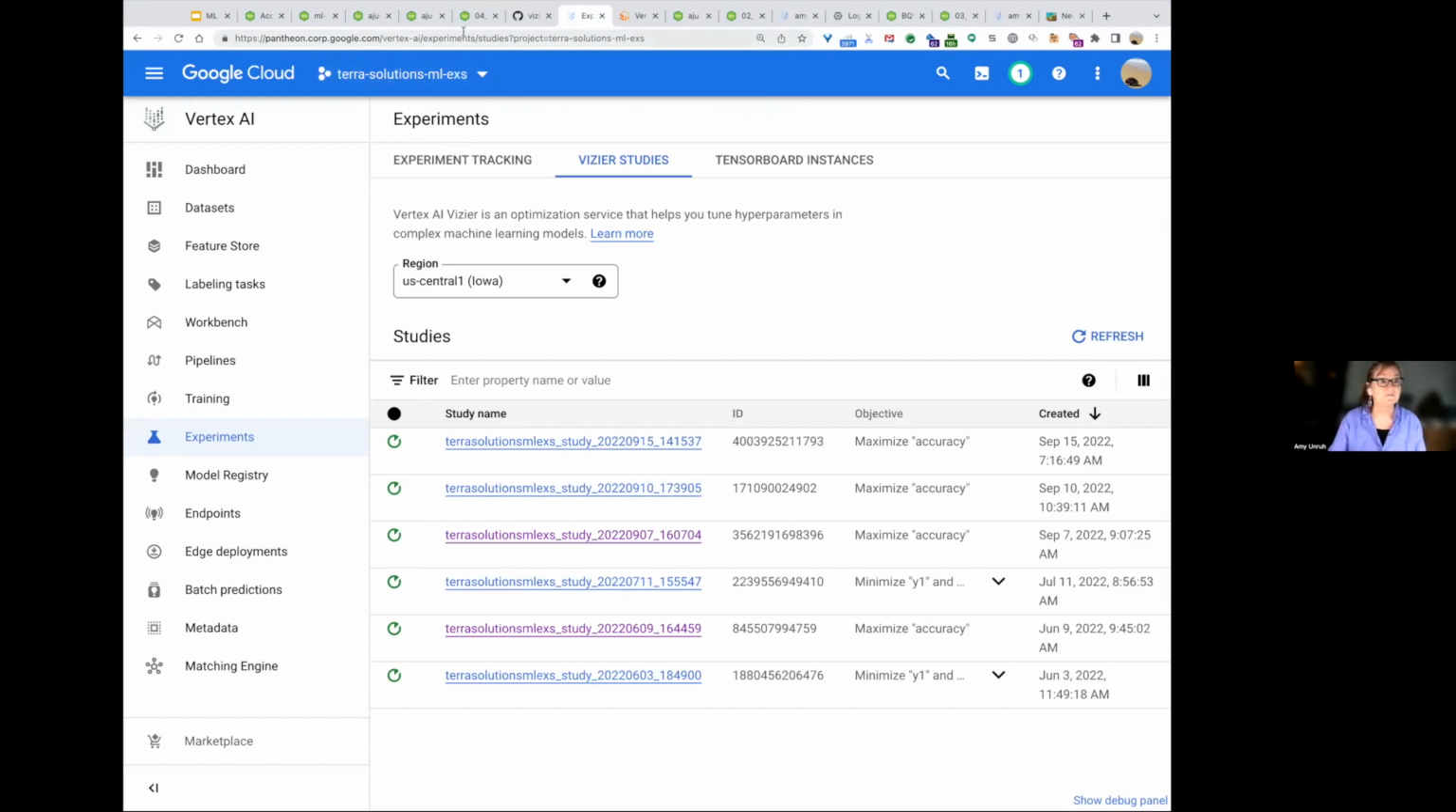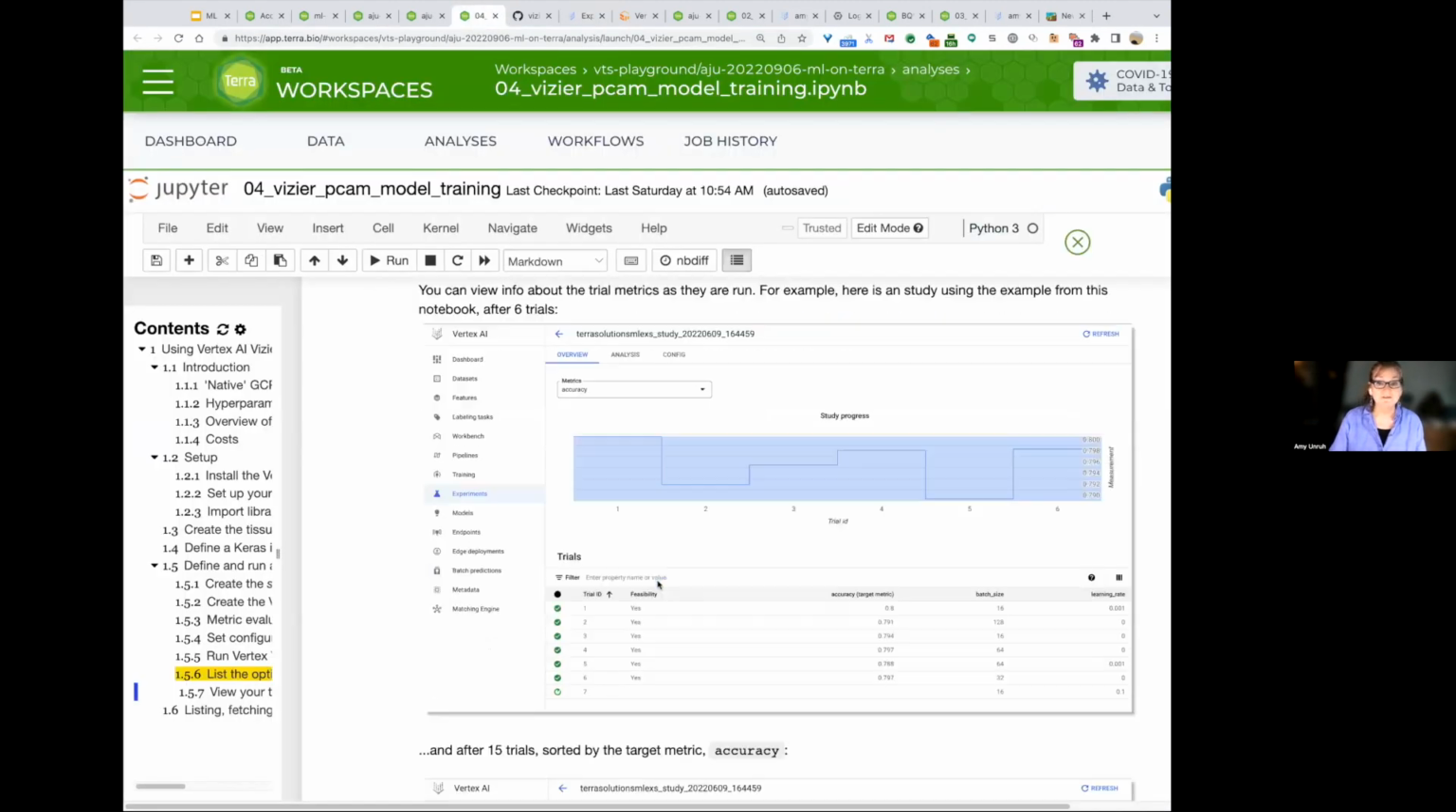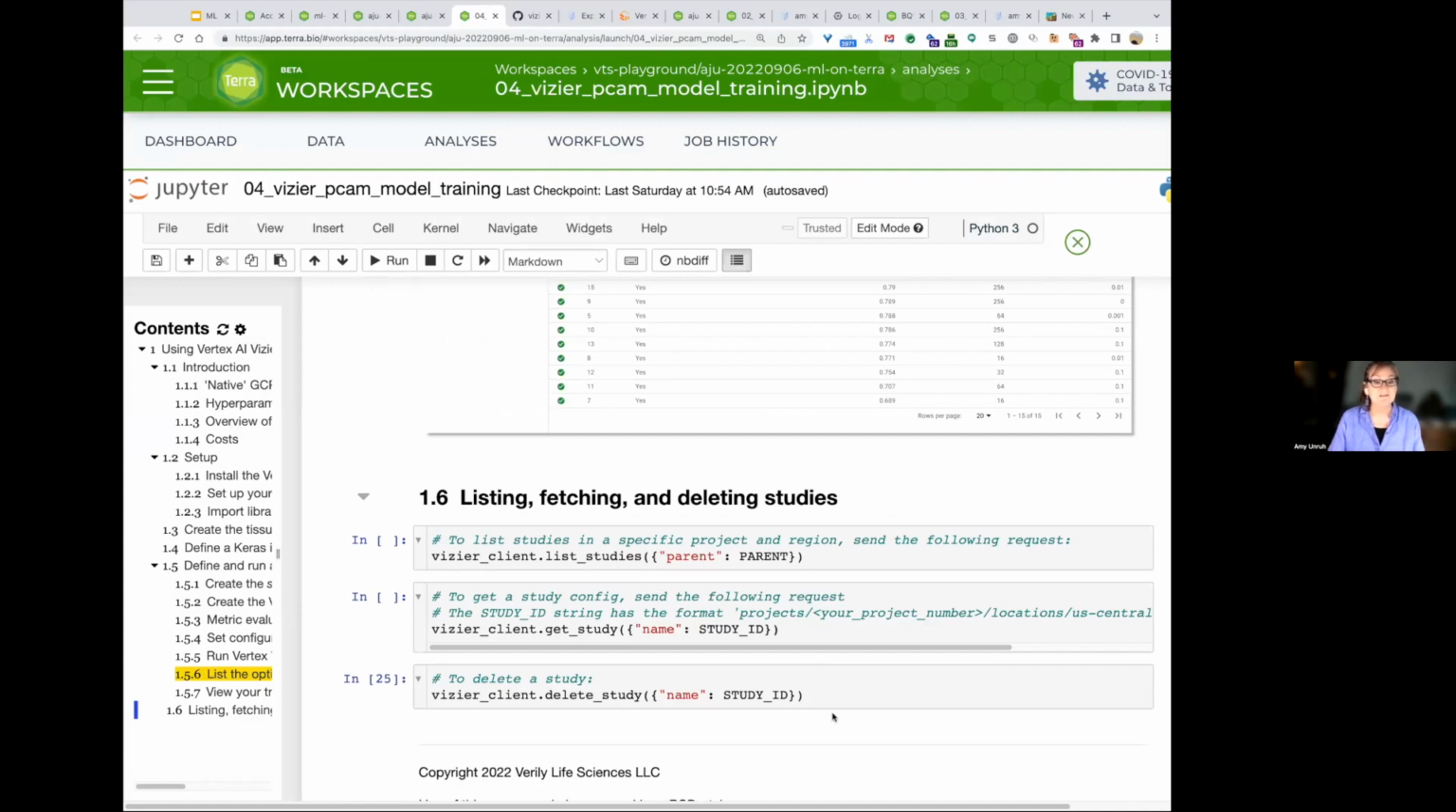And so let me show you part of the notebook that indicates how to do that. You can list the studies for a given project, and you can reinstantiate a client with a given study, and you can just pick up right where you left off. If you didn't finish your search through the hyperparameter space, you can continue it. You can get information about the results of the trials run so far.